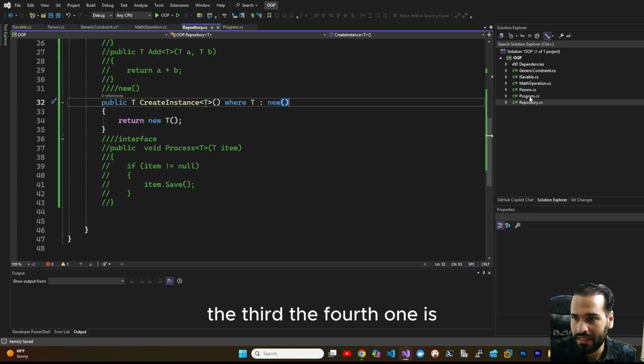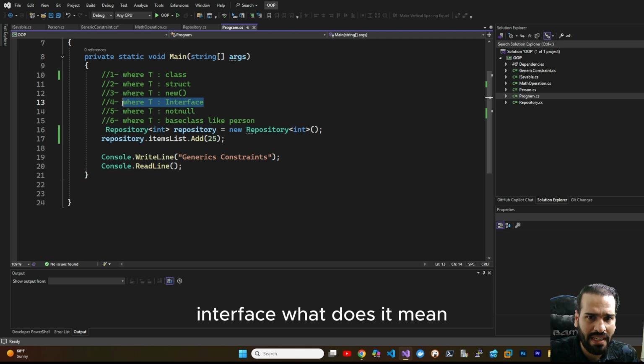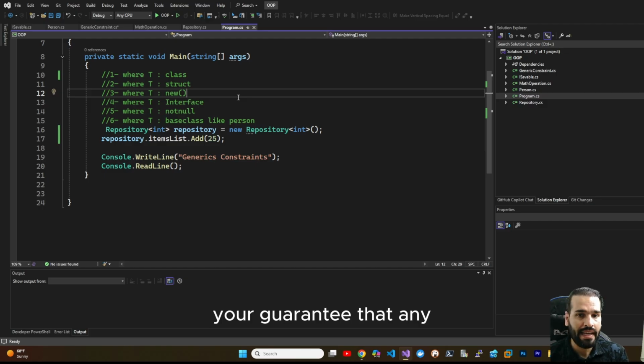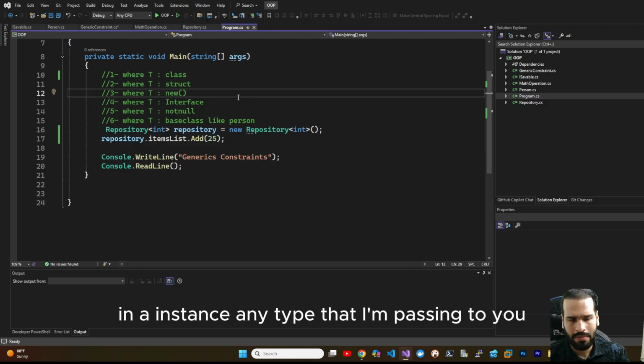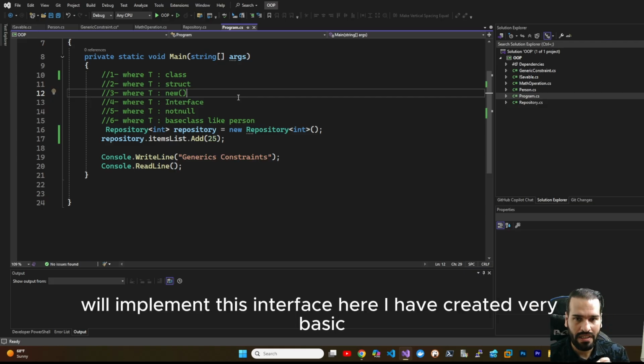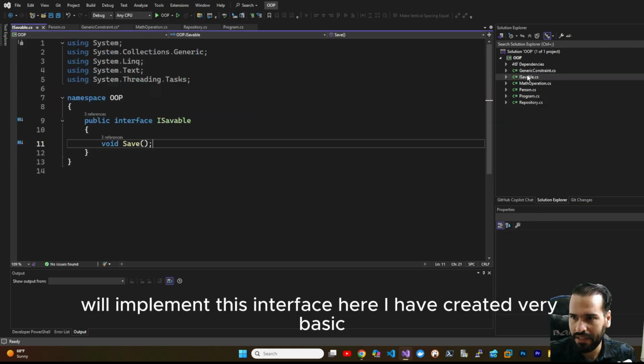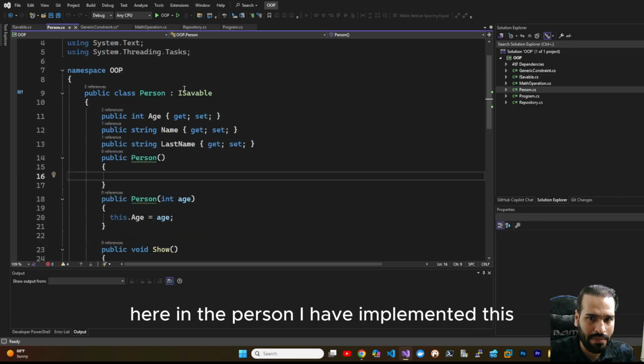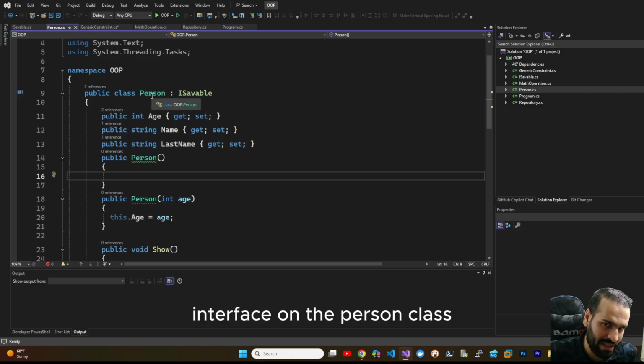The fourth one is interface. What does it mean? It says, hey, if you use a generic constraint of type interface, you're guaranteed that any type that I'm passing to you will implement this interface. Here I have created a very basic interface, ISavable. I have a very basic method, Save. Here in Person, I have implemented this interface on the Person class.